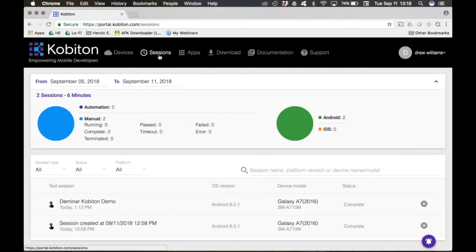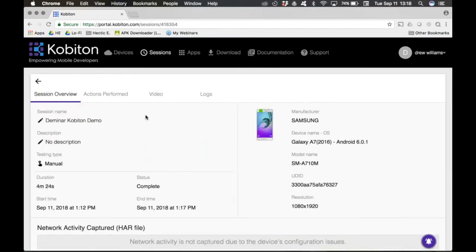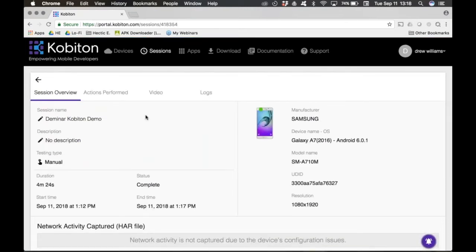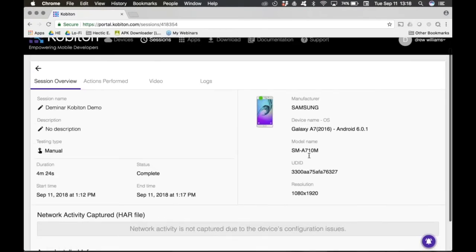And then just quickly want to touch on the reporting side. So if I go to this sessions tab up here that I just clicked on, you'll see that the Kobiton demo is down here. If I click on this, in here is where you'll have all your reporting information. So you can see that it took 4 minutes and 24 seconds. The device that it was completed on, all the way down to the UDID. So if you do have an issue, you can go out and find that exact same device and know that you're trying to replicate that issue.